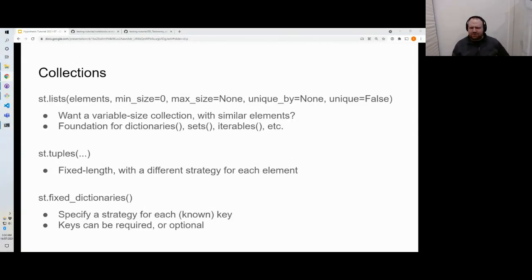And so this strategy is broadly useful if you want to create a collection of some variable size with elements that are substitutable in some way. And under the hood, this is actually how we implement things like the dictionary strategy, sets, iterables, and much more. The tuples strategy is a little different. It's fixed length. You pass it however many strategies you want, and it creates a tuple of that many elements, each element drawn from the corresponding strategy. So if you want, for example, an integer and a string, you would call tuples(integers, text).